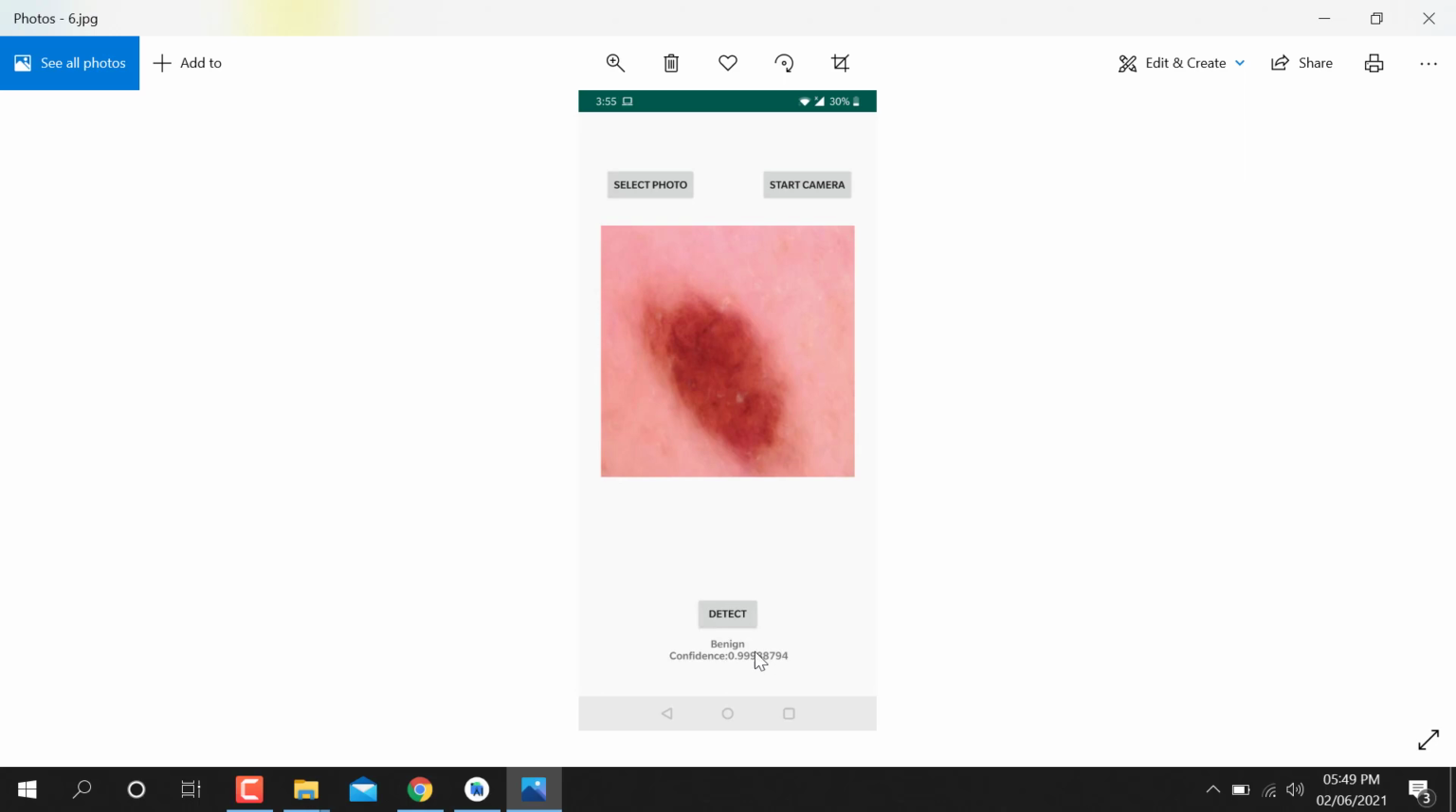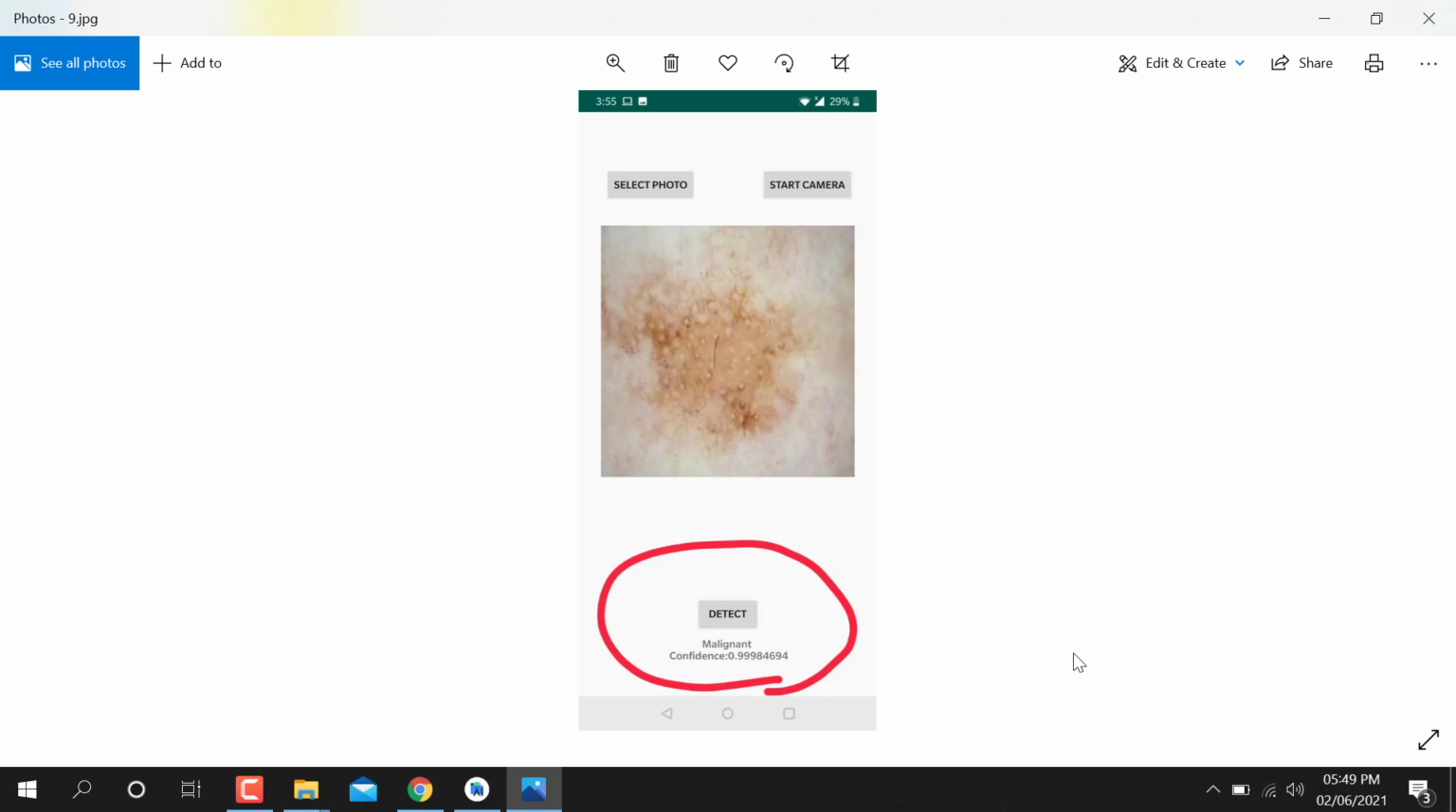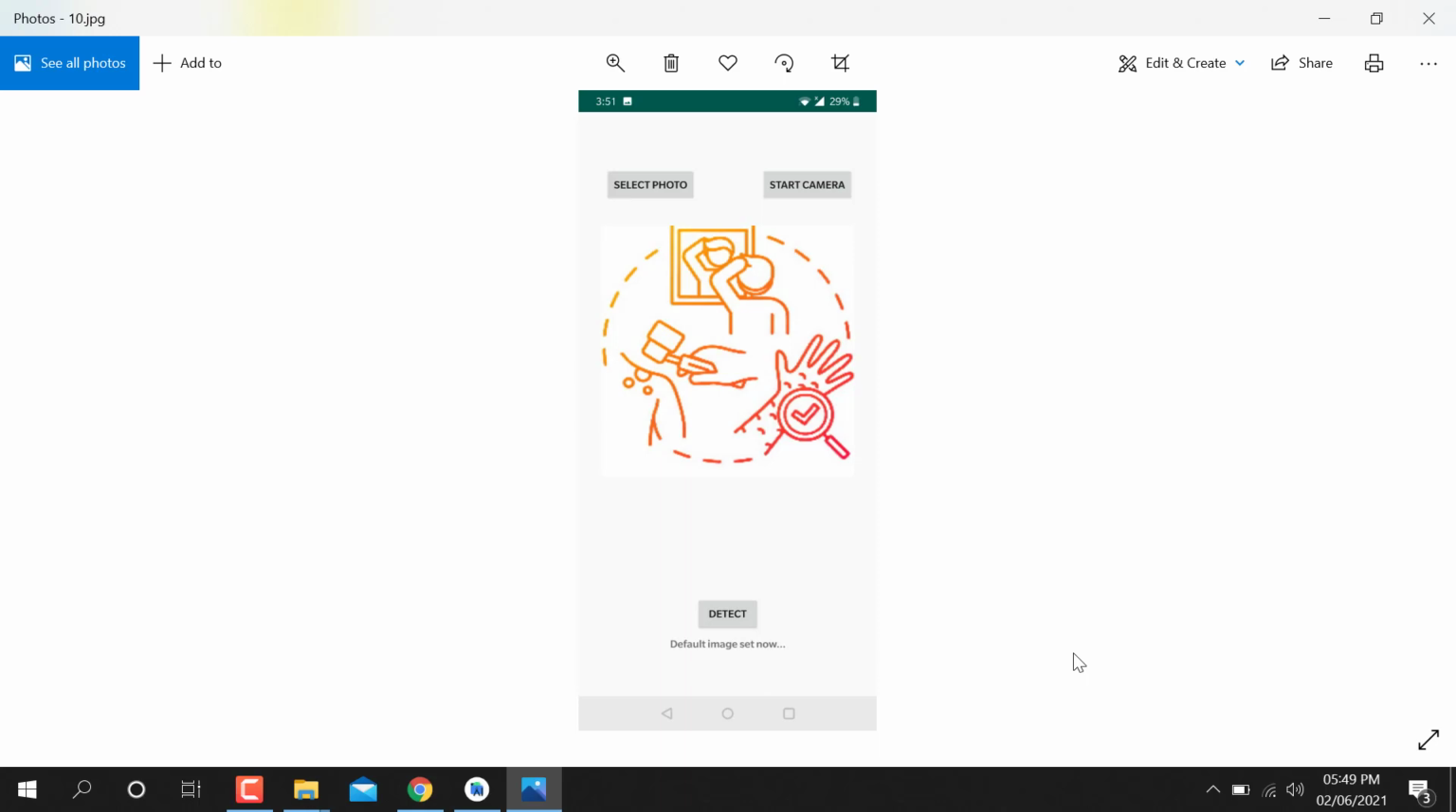When I press detect, you can see the output, how it looks. Benign, and the confidence is 99 point something. So here is the output. After that, I'm going to select a second image from the local directory, and you can see the output. It's showing that it is a malignant class and the confidence is 99. So again, the interface is like this.